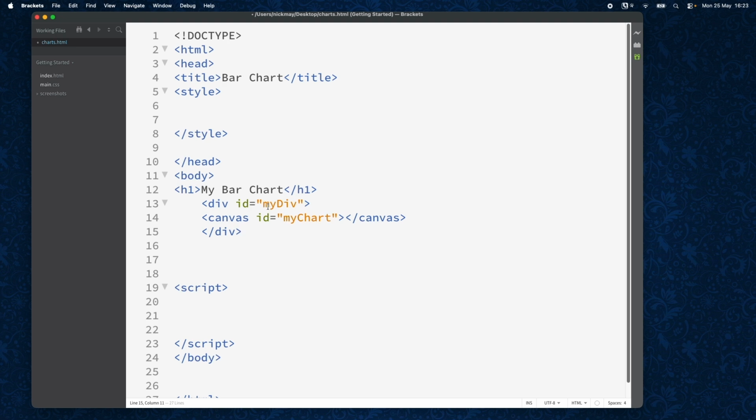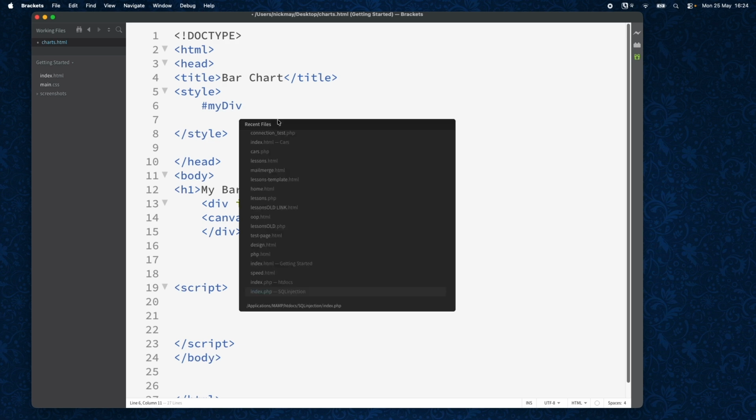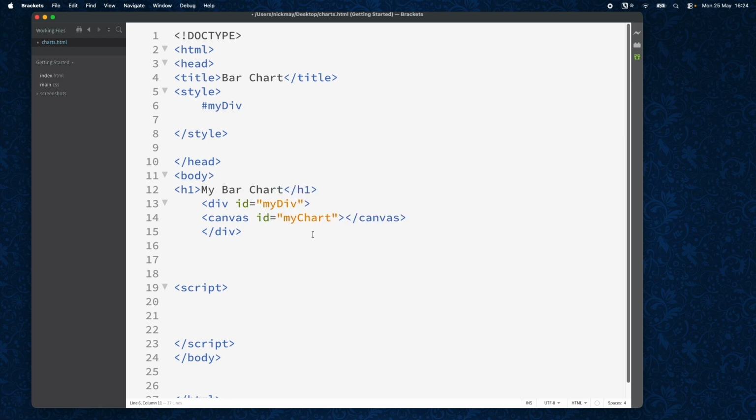Now, my div, I want to give that an exact style. I want that to be a specific size. So I go up here into the style sheets, and we've done some style sheets before, and I'm going to put hash my div. Now it's a hash because we're using an ID down here, so it's hash my div. Put in some curly brackets. Curly brackets in here. There we go.